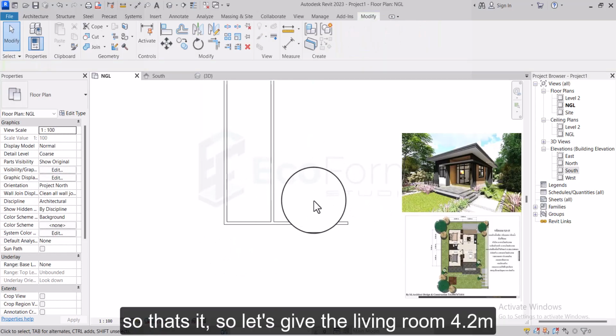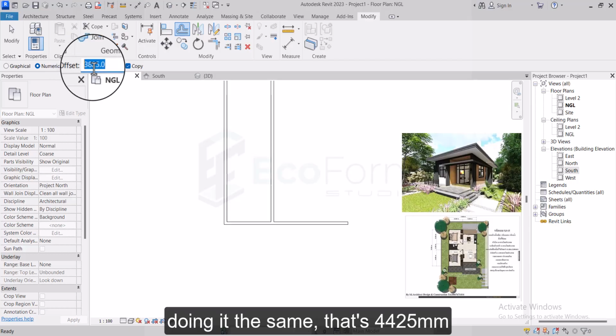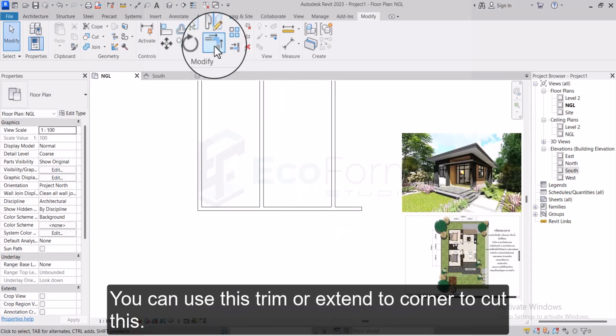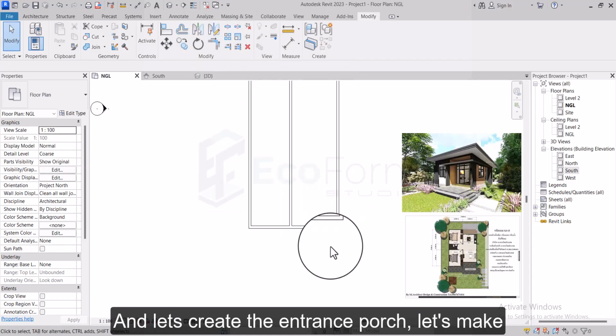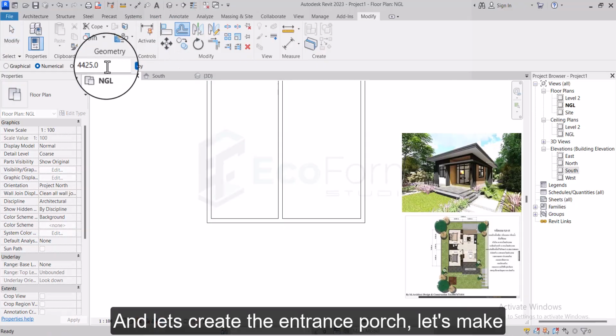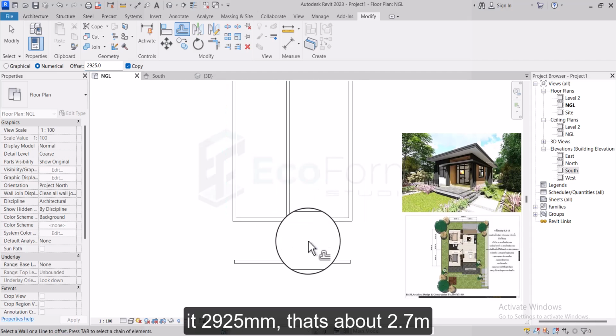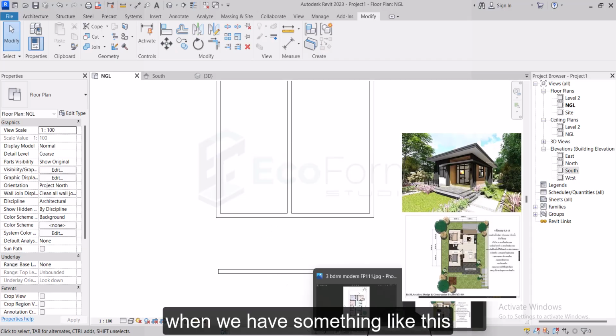So that's it. Let's give the living room 4.2 meters. Doing the same way, that's 4425. Can use this trim or extend to corner to cut this off. And let's get the entrance porch. Let's make it 2925. That's 2.7 meters. We have something like this.